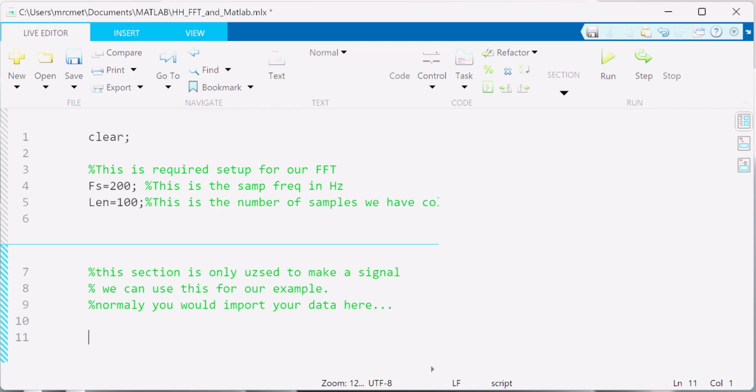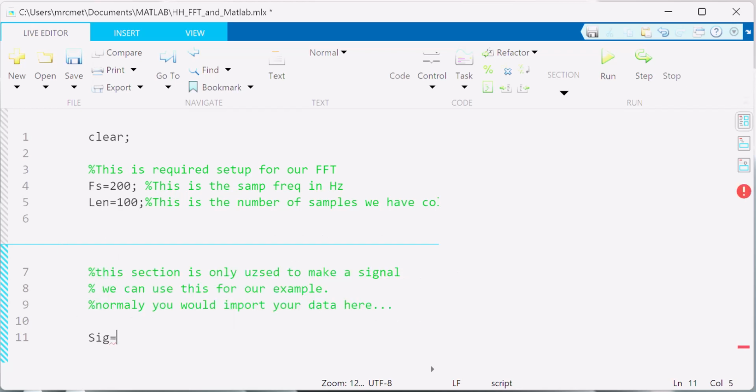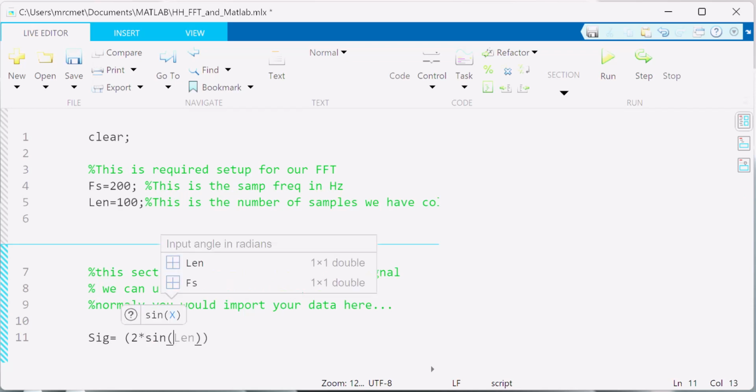The thing I really want is a signal, and I'm going to call it signal, and this is my signal, and I'm just going to make something nice and simple. So I want an amplitude of 2, and we'll do this as sine, and of course sine in Matlab is done in radians. I want to give you things that are visible in hertz so that we can directly match these things up.